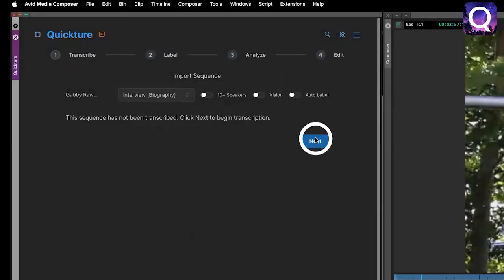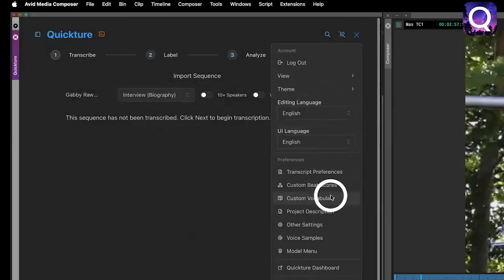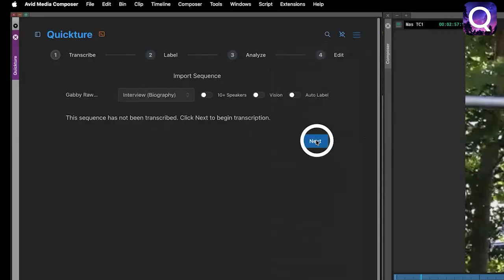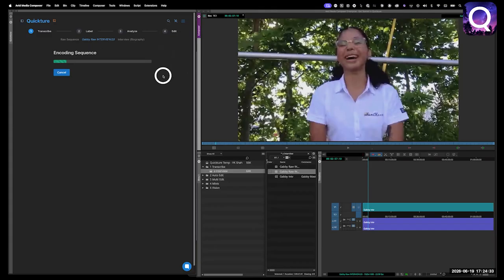Before we hit next, you have options in this menu in the top right here. You can create a custom vocabulary for any words that might be unique to this footage. You can enter a project description, and you can add custom beat scores. You can also select the editing language that you want. Now we'll hit next. Since Quickture works in the background, you can continue working in Avid. In Premiere, Quickture will open Adobe Media Encoder to start the transcription, but you can work in Premiere while Quickture is transcribing.